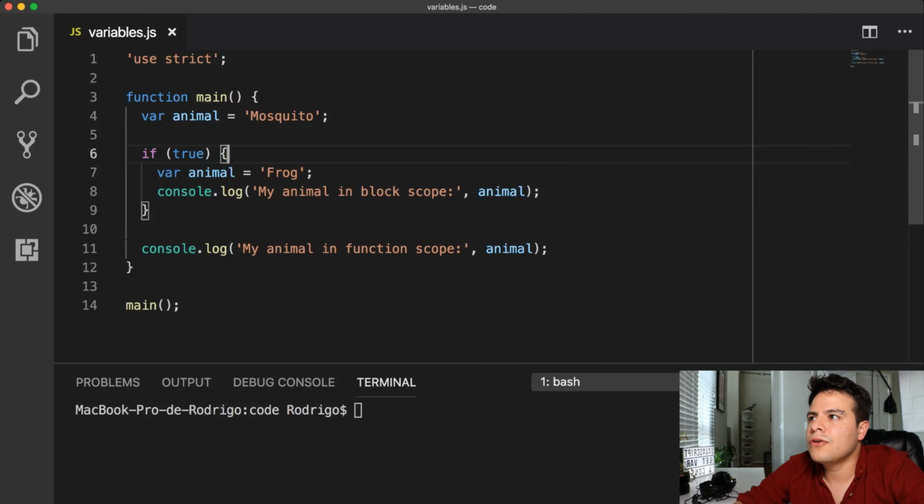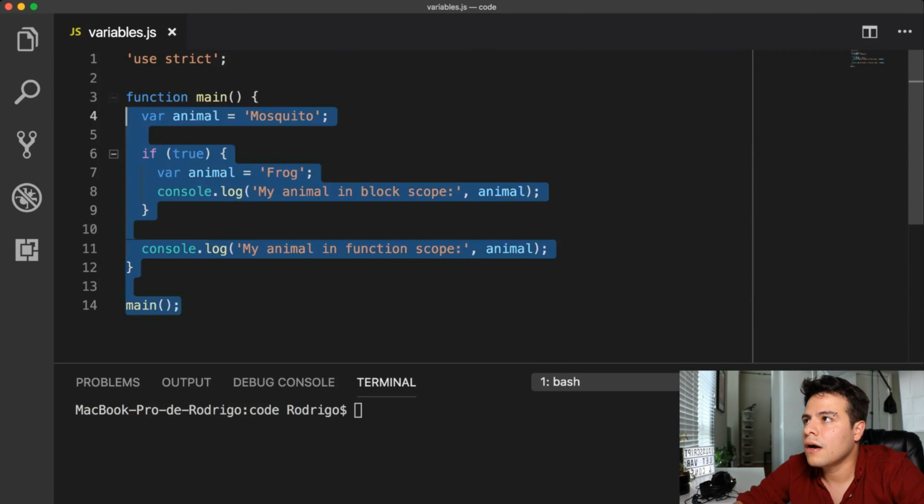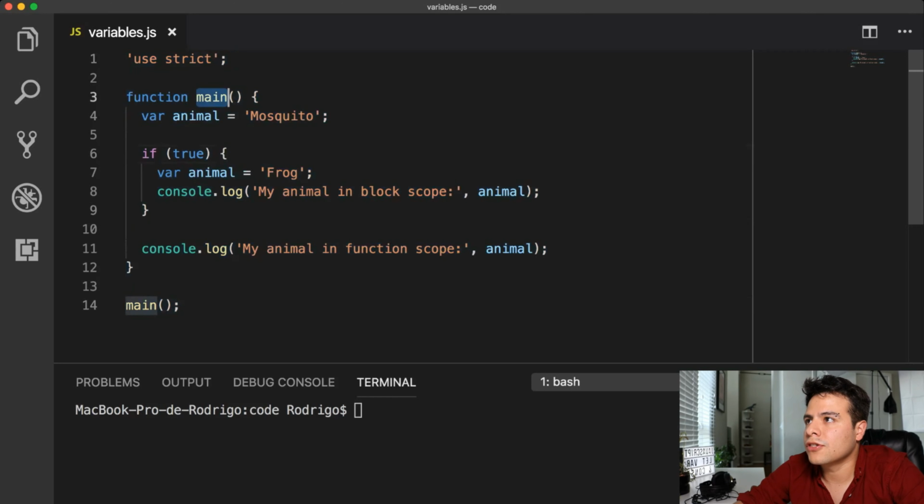Now I want to show you what's the difference between var and let. So in here, I created this function, main, with this variable animal and this sentence right here. And in here, we are printing the value of this variable inside of this conditional if. If you don't know how to work with this type of conditionals, we will have another chapter just for conditionals. So don't worry about that right now.